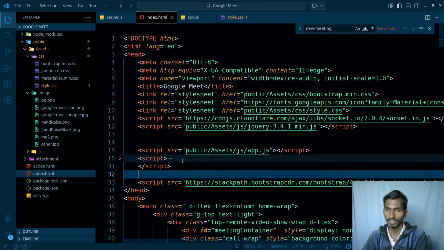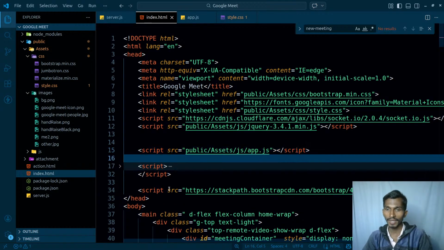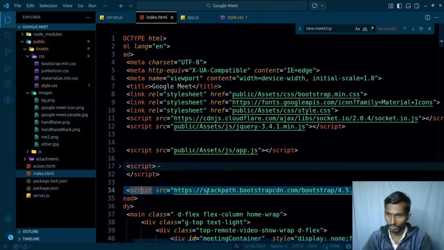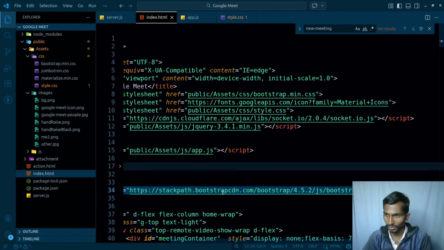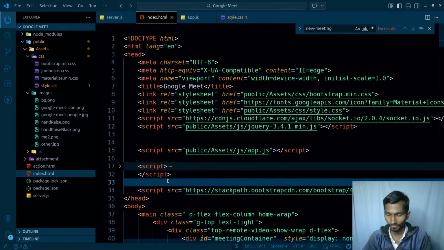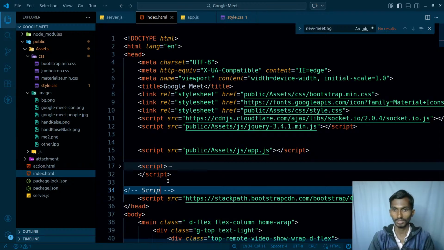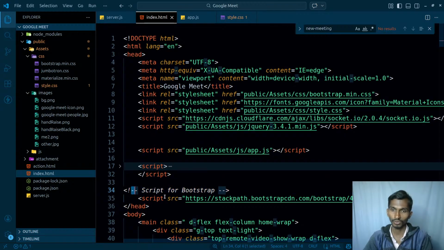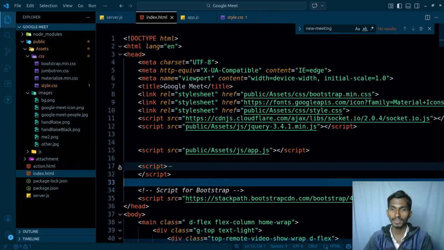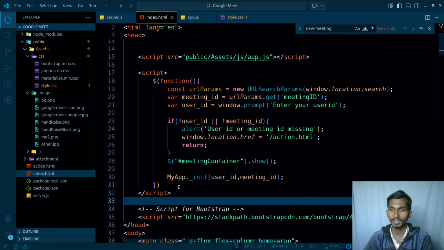Okay. First of all, I have 3 scripts over here. Script source, bootstrap. This is the script for Bootstrap. Okay. Script for Bootstrap, just like this. Should I be able to format it, or am I not going to be able to? And then this is the other script-related stuff.